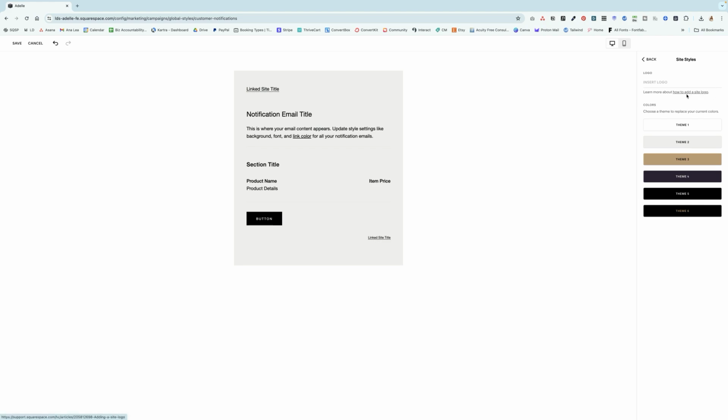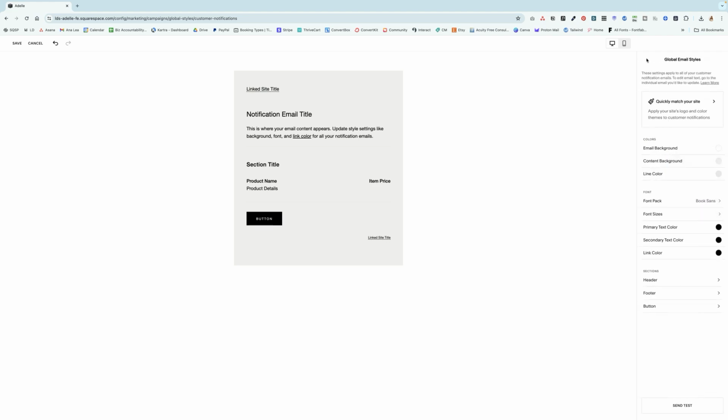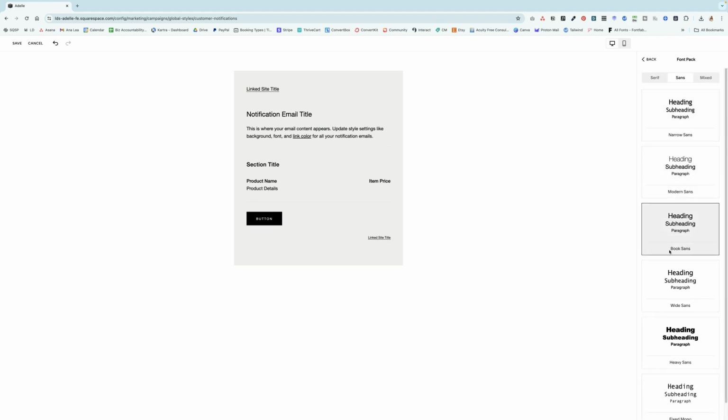Now, I don't have a logo uploaded to this template, so I'm not going to do that, but if you did have a logo uploaded to your website, then all you have to do is click here, and this will allow you to select the logo image from your photo library, or you can upload it from your computer. Here you can further customize how you want the email and the content background and the line color to appear. You can also change the fonts to one of these pre-made font pairs that Squarespace offers.